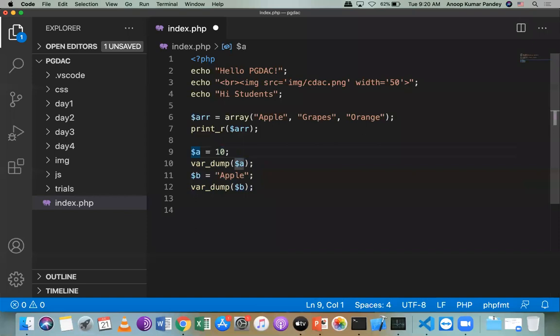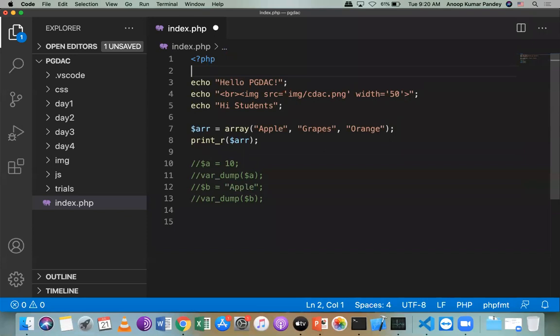To comment, we use double slash for a single line comment, or we can use slash asterisk for a multi-line comment. So to comment multiple lines, we can use the slash asterisk combination, and for a single line, we can use double slash. Okay, so this is done.